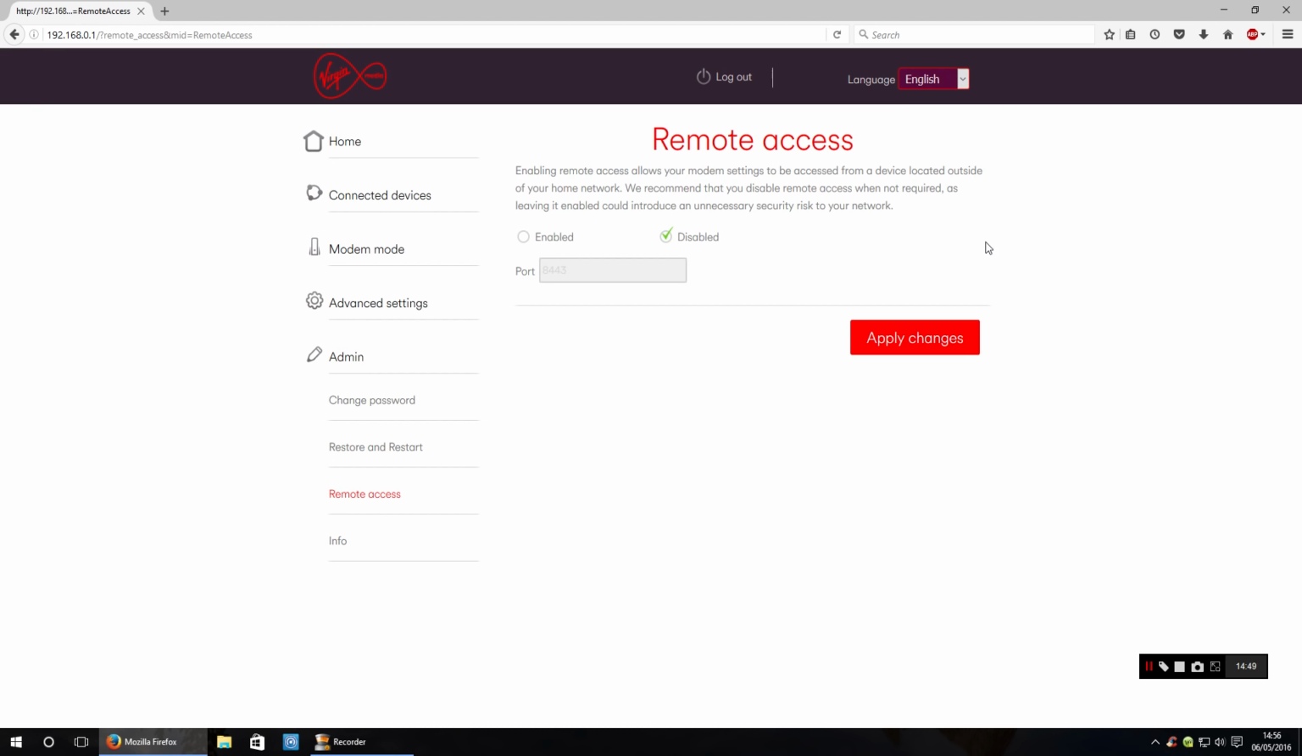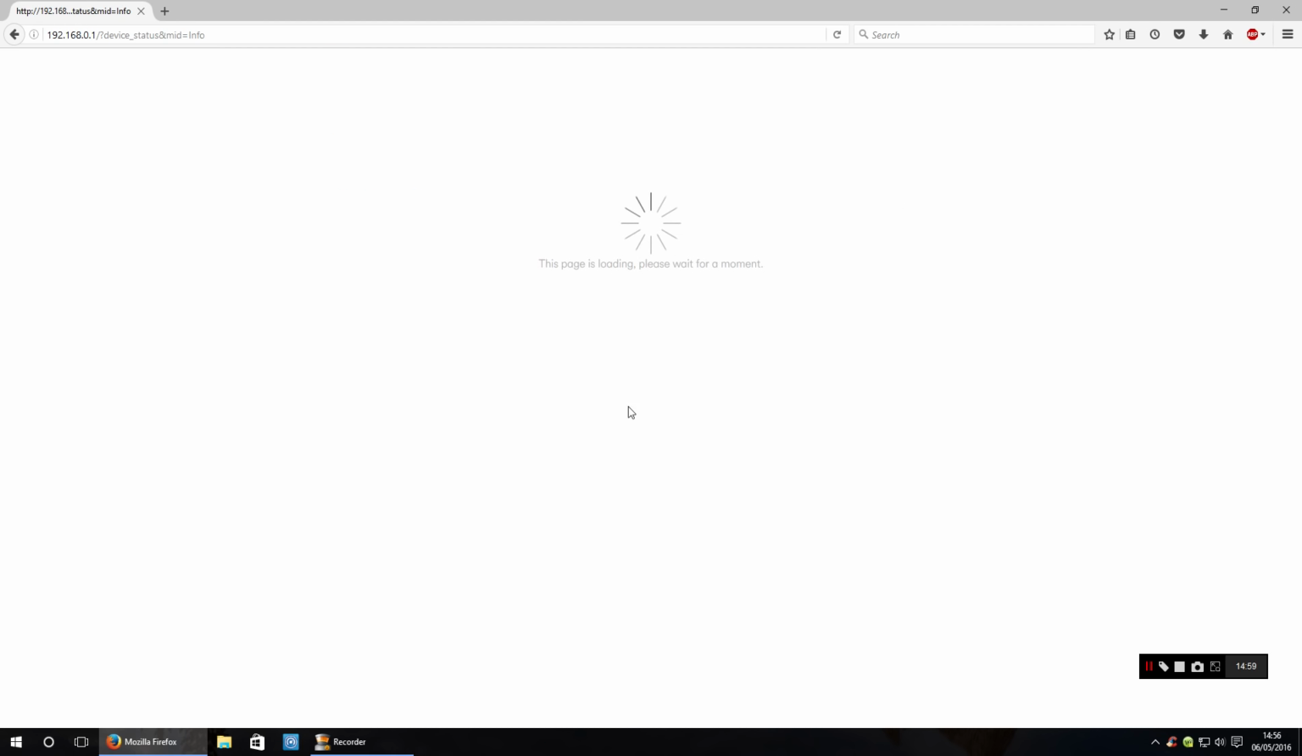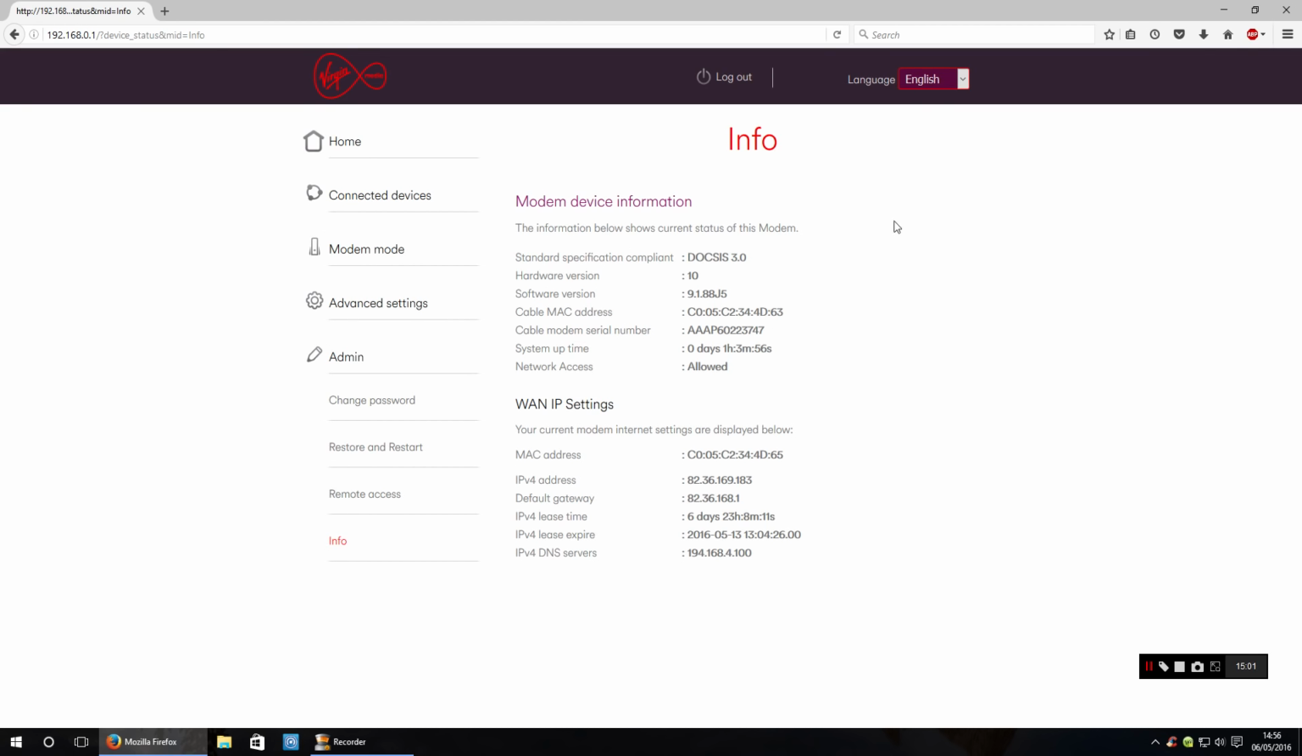Remote access, so if you're out of your home, you can set this up and access your hub while you're out. The info gives you all your information about the modem and your IP settings here.